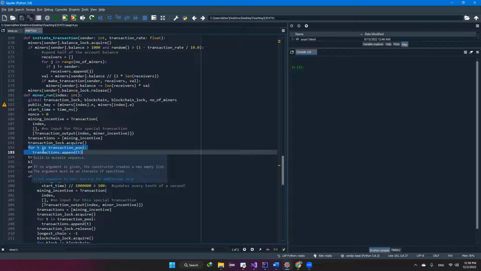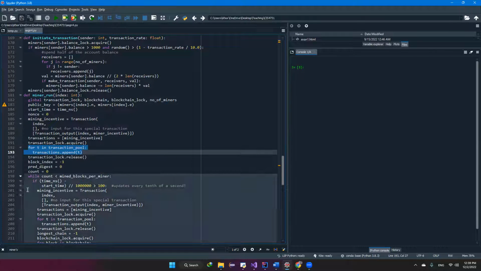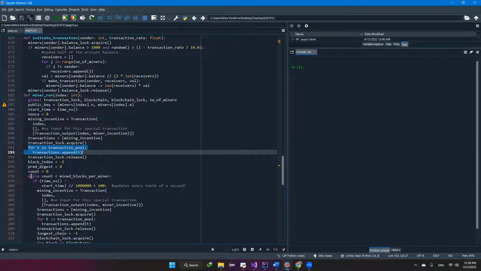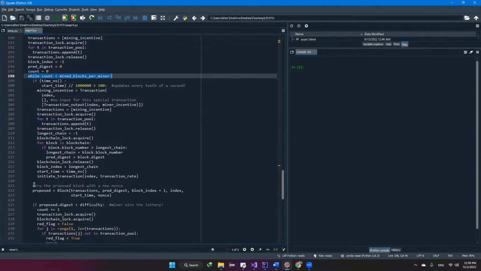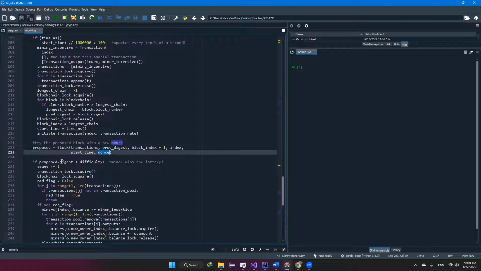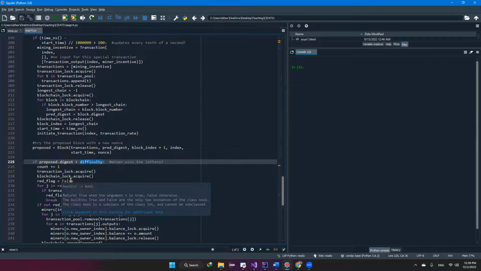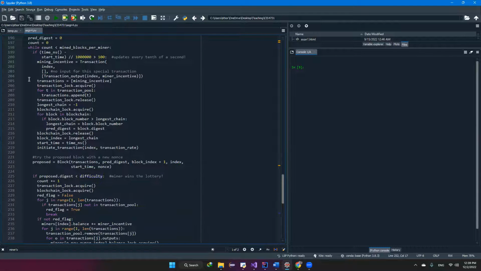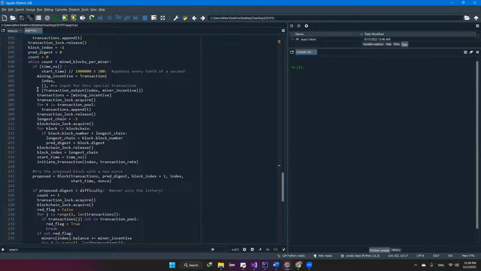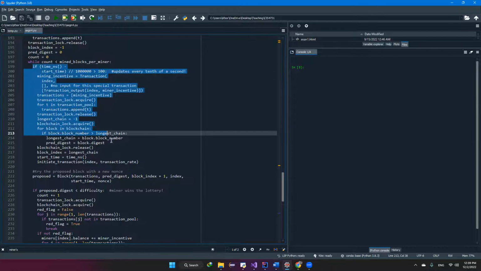The miner pulls a lot of transactions from the transaction pool and starts mining. When I say start mining, I mean it proposes a new block with the current nonce, and if the proposed digest is less than difficulty, that means the miner wins the lottery. Otherwise, it has to increment the nonce and try again. And every 10th of a second, the miner in this while loop will execute this if statement.